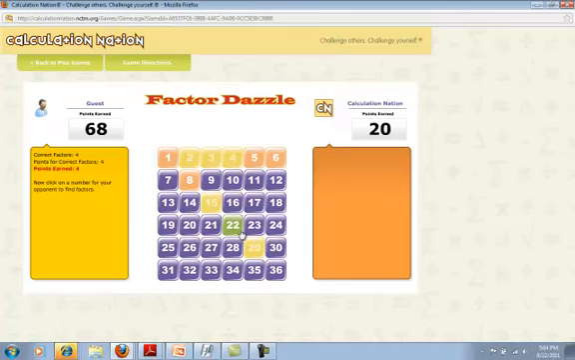Now let's pick a number for my opponent. Now I have to be very careful because if I pick a number that doesn't have any factors left, for example, if I picked 10, I'm going to lose my turn because the only factors for 10 are 1 and 10 and 2 and 5, and they were already chosen. So I lost my turn and didn't get any points.